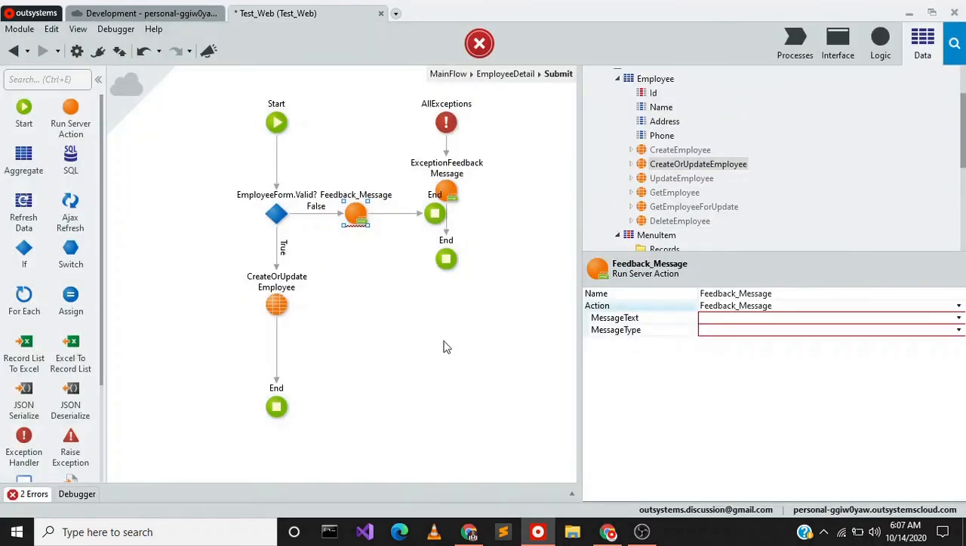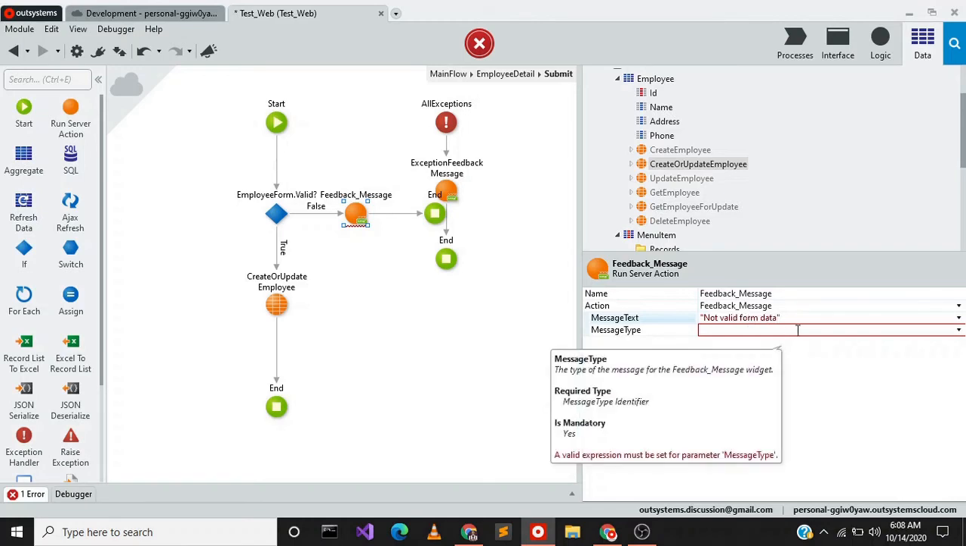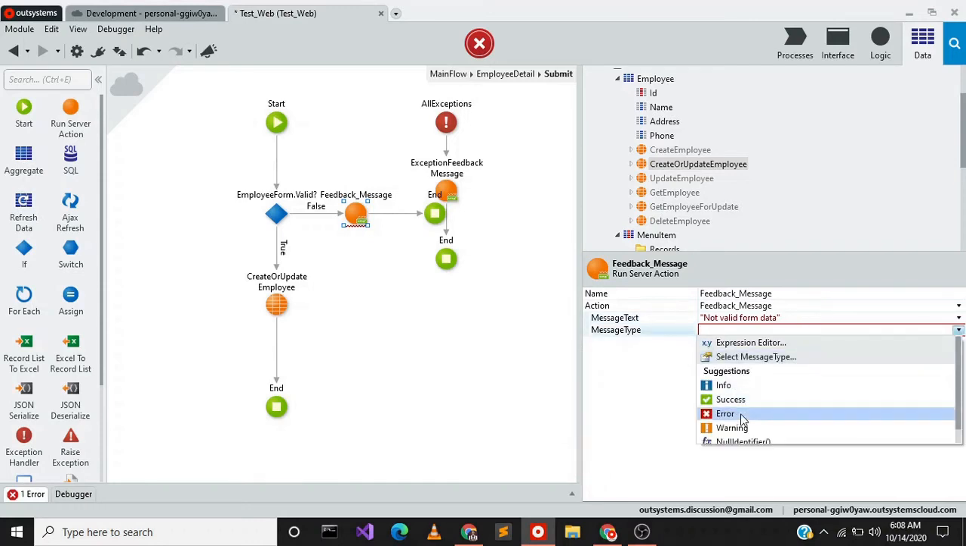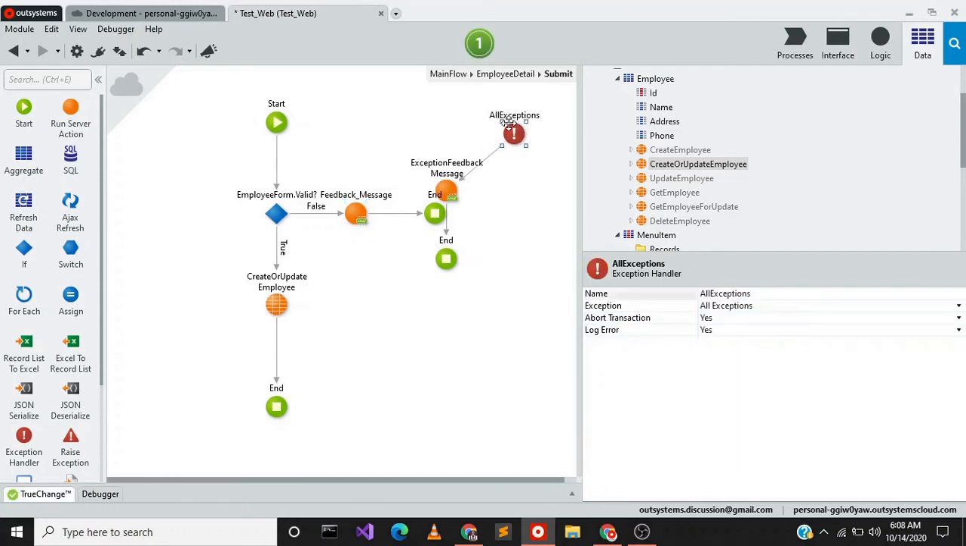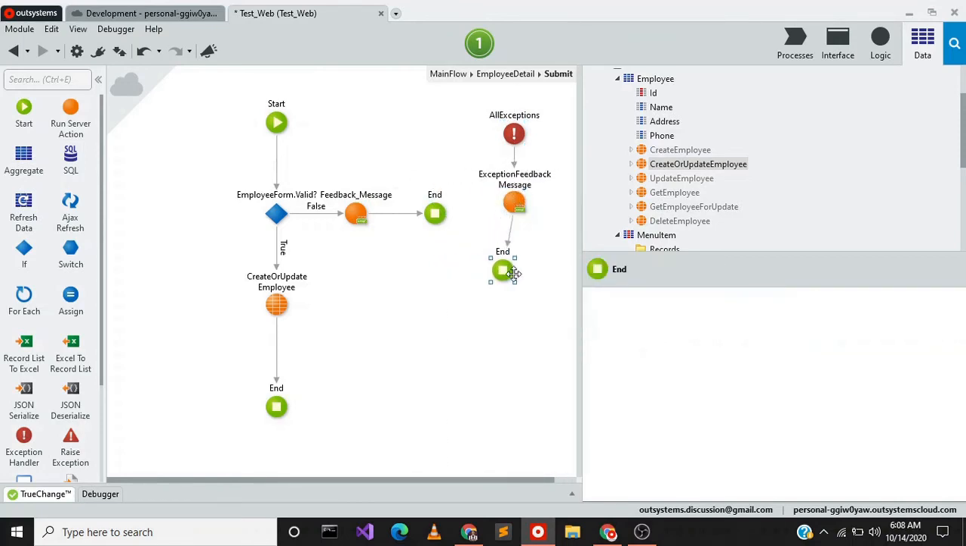See the feedback message, and we will put the text here, something, and the type. So just put the message that we want to show here: form not valid, not valid form data. Anything that you want to show, you can put in as an error. So this is the very simple way to do it, and then end.